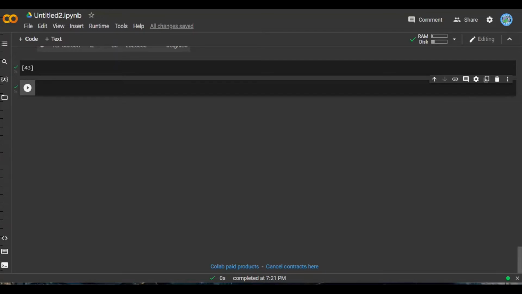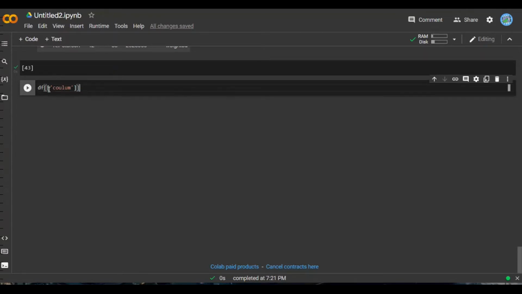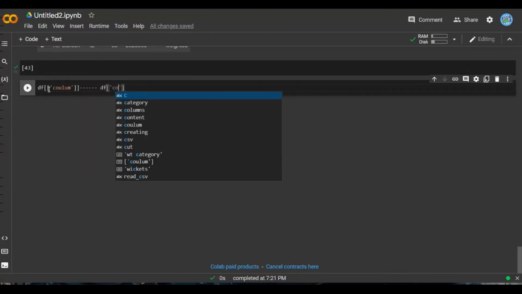two brackets, which is df. So we do not do this, but actually we do df square bracket and just the column name. That's it. That's what we do.